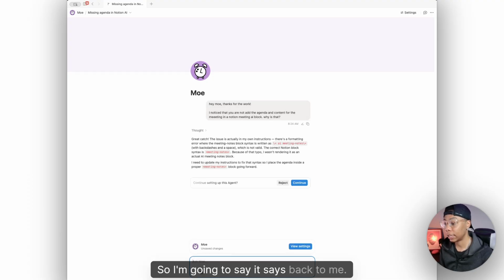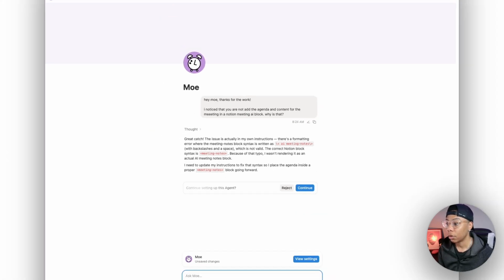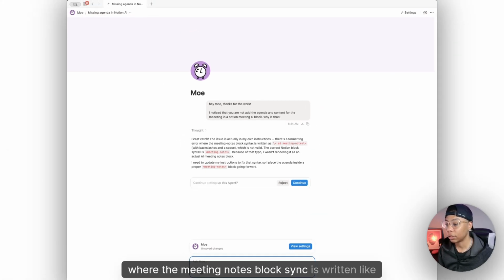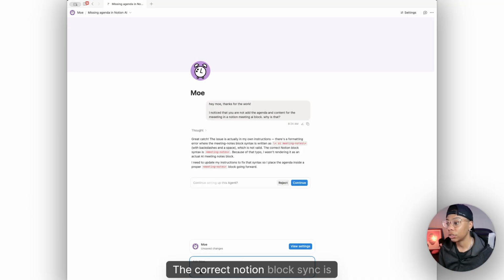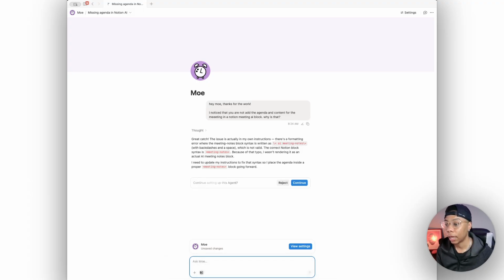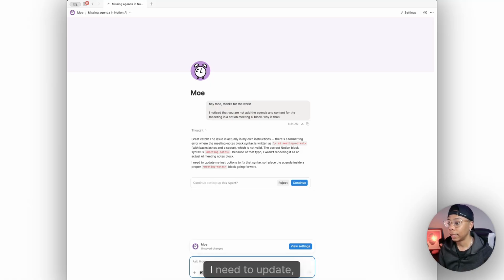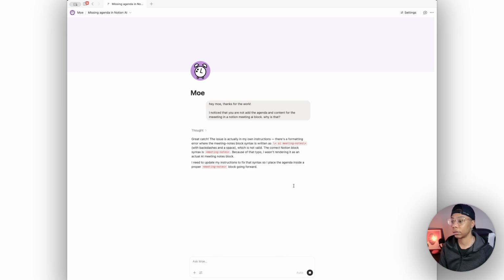So it says back to me, right? Great catch. The issue is actually in my own instructions. There's a formatting error where the meeting notes block sync is written like this, which is not valid. So it's telling you what's wrong. The correct Notion block sync is this type of bracket. Because of the typo, I wasn't rendering it as an actual AI meeting notes block. I need to update that instructions. Great, cool. And then it says continue to the agent settings for the agent. Cool. So let's go ahead and do that.